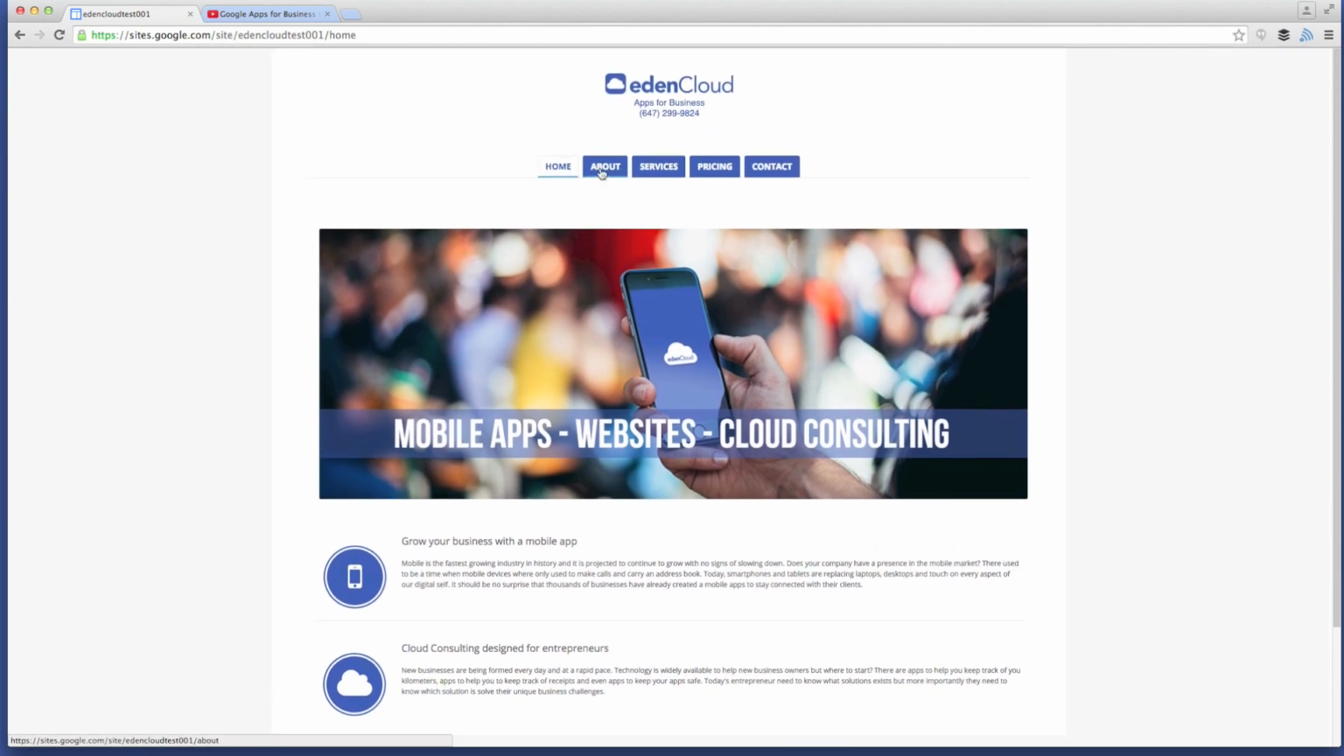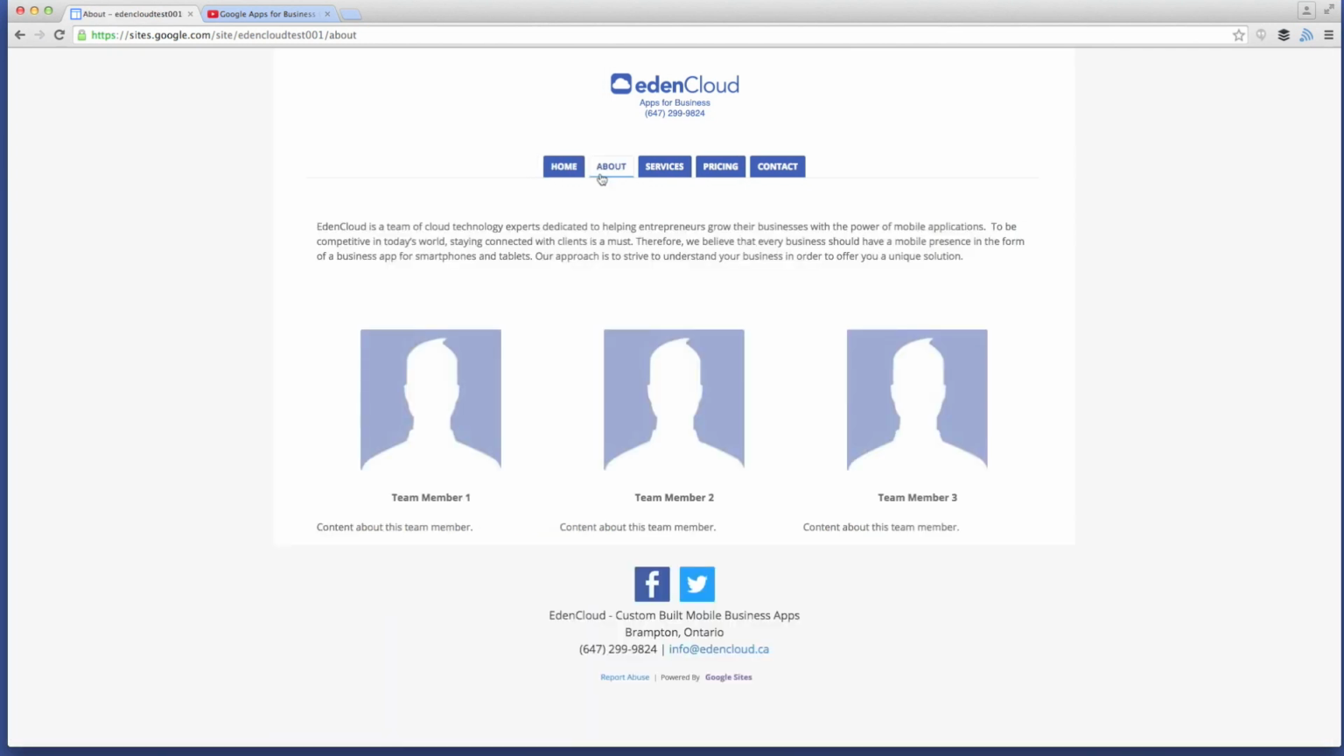So let's look at the About page. In the About page, you can write a brief description of your business and also have biographies of each of your team members, or maybe a couple of your team members, maybe the leaders or the co-founders.